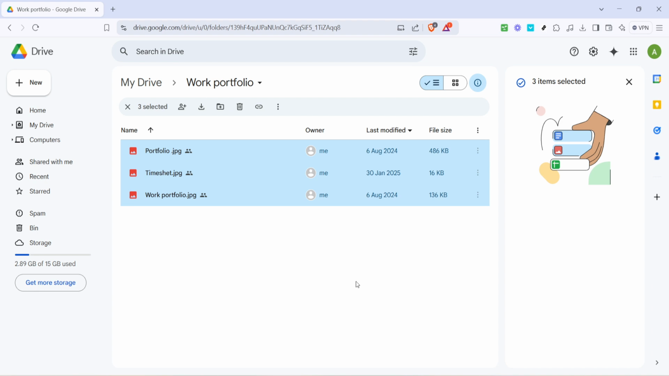With that, we've walked through some essential steps for managing files in Google Drive. Remember, the more you familiarize yourself with Google Drive's features, the more efficiently you can work. I hope you find these tips useful and that they make your experience with Google Drive smoother and more productive.